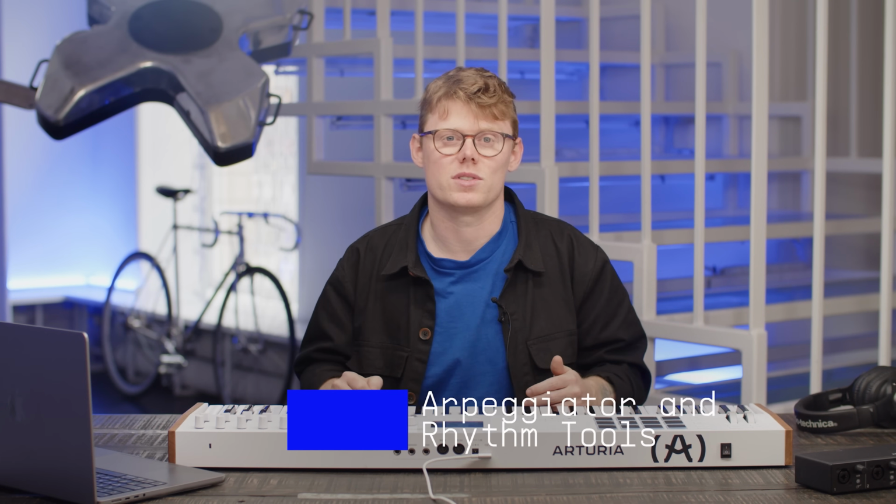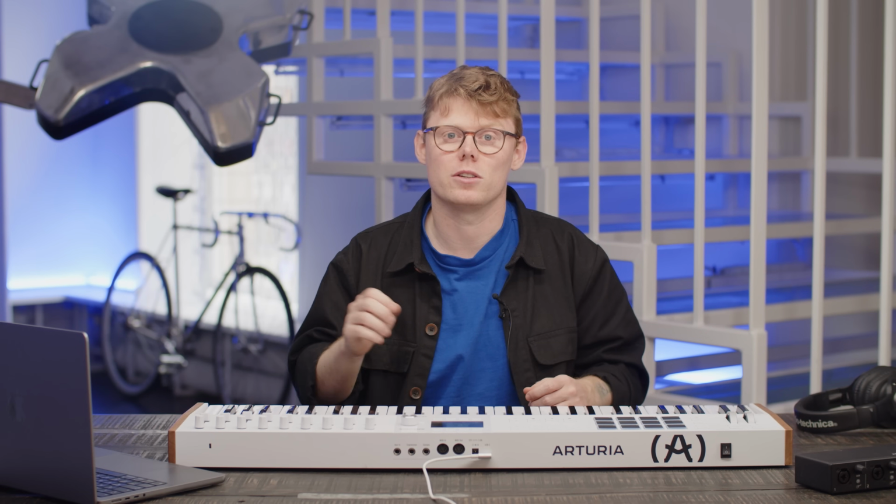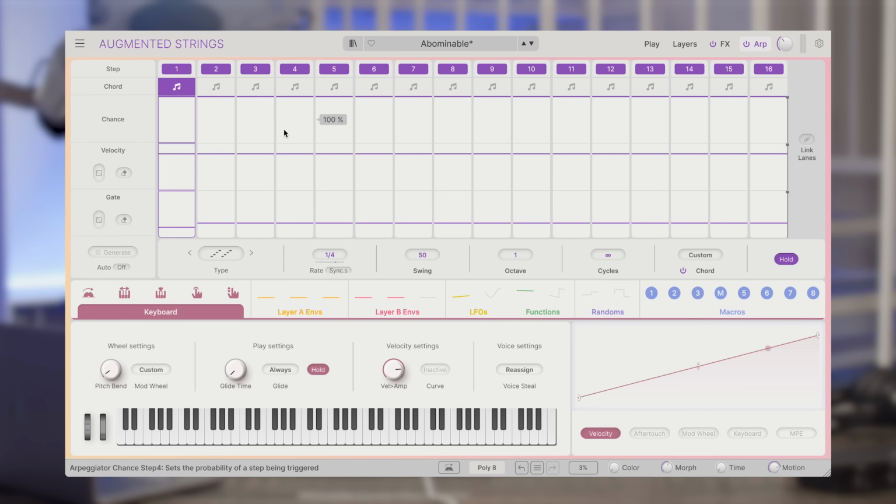The new built-in Arpeggiator has been upgraded in Augmented Series 2. You now have per-step chance, which allows notes to trigger probabilistically, and a new auto-regeneration feature that randomizes step values at set intervals. You can also define how many cycles the pattern loops before resetting.